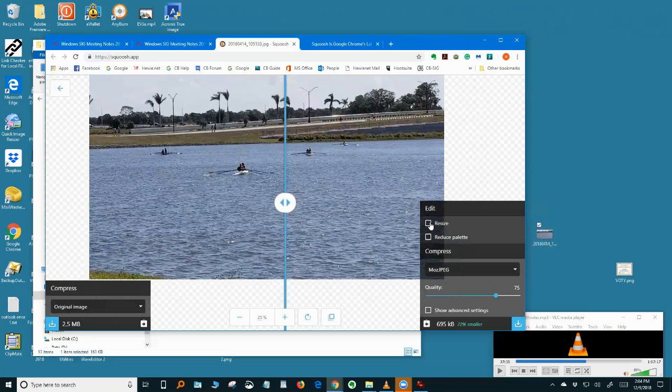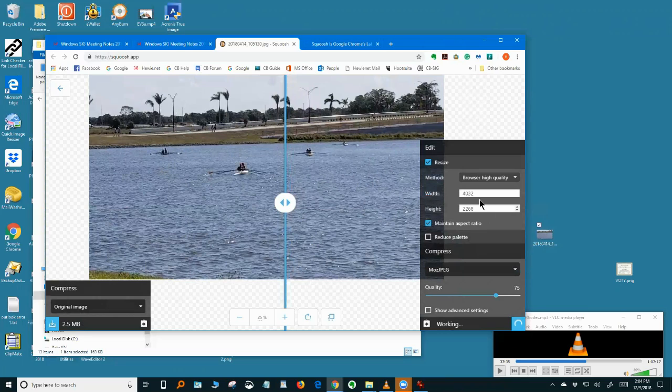I'm going to resize it. It's currently, as the original, 4,032 pixels by 2,268 pixels, and as I said, it's 2.5 megabytes. A lot of times you want to send a picture to somebody, they don't need a 2.5 megabyte picture.